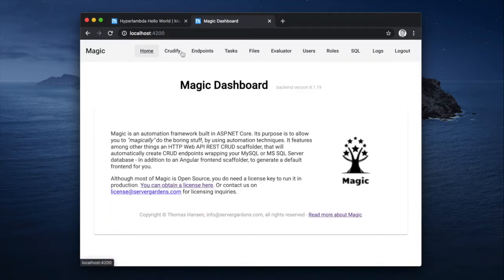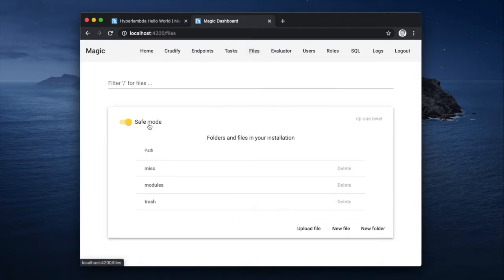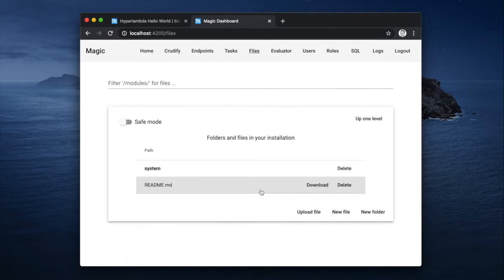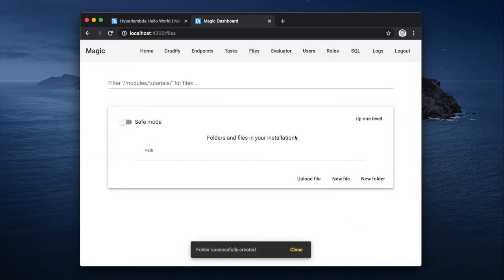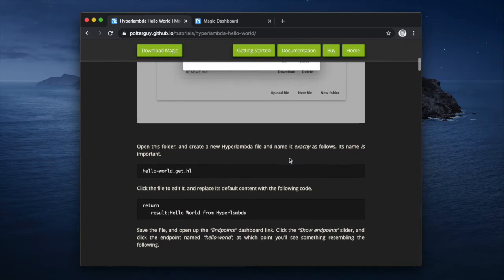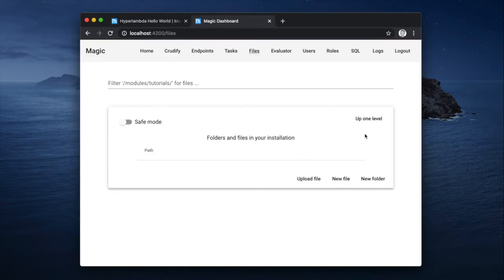Here I have Magic. Go to Files, then turn off Safe Mode, important. Click the Modules folder here and then click the New folder. Create a new folder called Tutorials and then open up that folder. Then inside of this folder we can start creating our tutorial files.